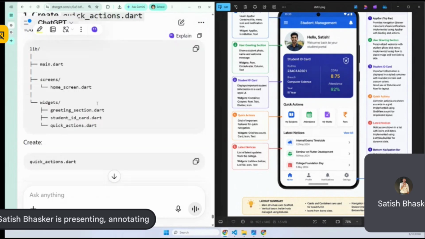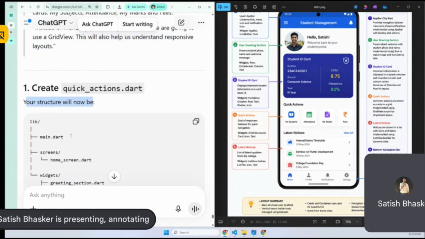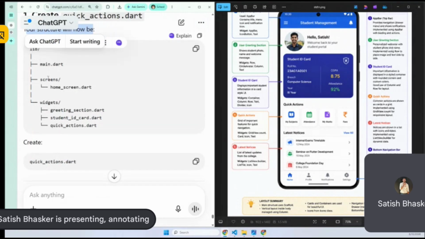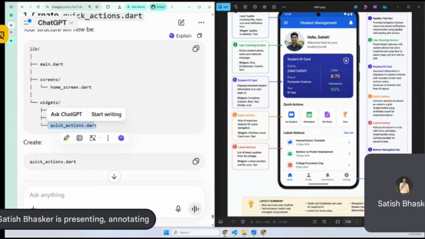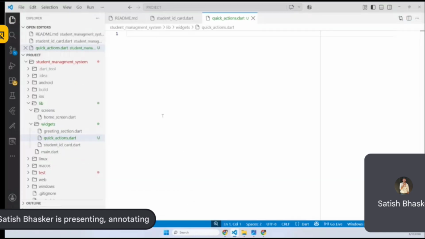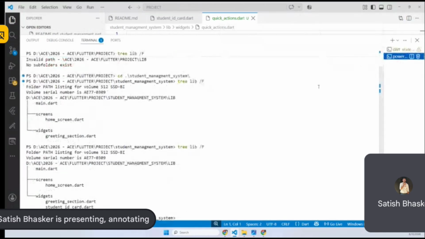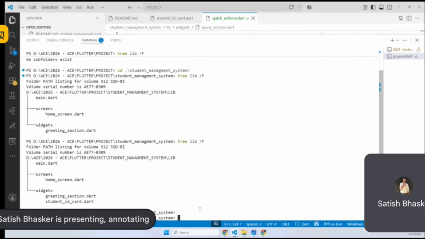So now create your structure. It is supposed to be like this: lib, main, screens, home screen. Under widgets, we need to add quick_actions.dart. We have already created this empty file. To check this structure, we can go here and clear this window. Control C, clear.